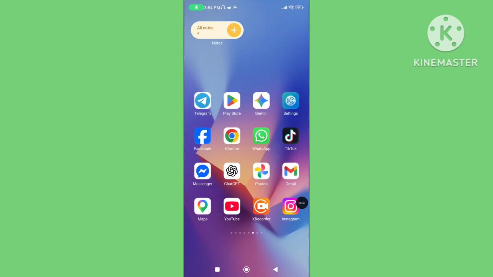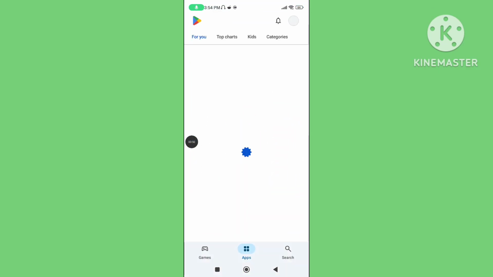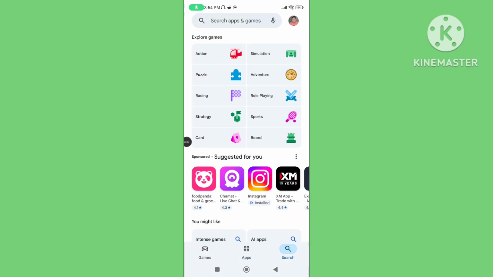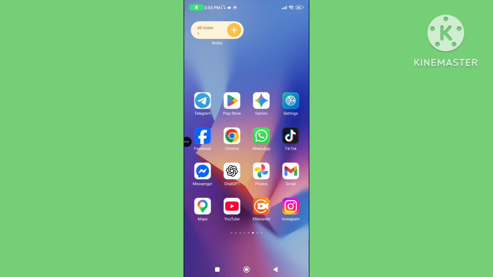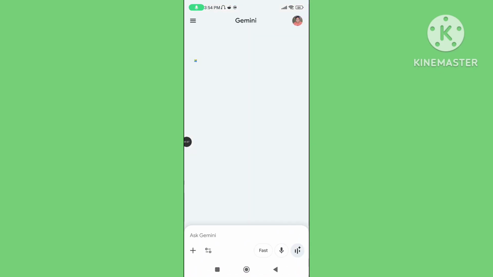Step 2. Open Play Store, search for the Gemini app, and update your Gemini application to the latest version. Step 3. Restart your device and again open it. Step 4. Again open your Gemini application.